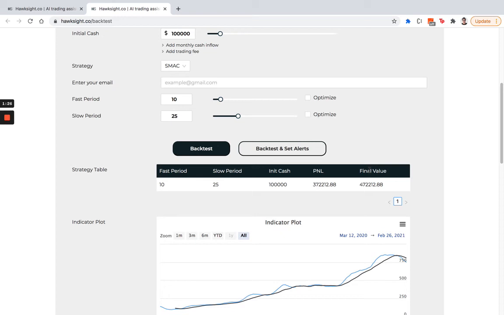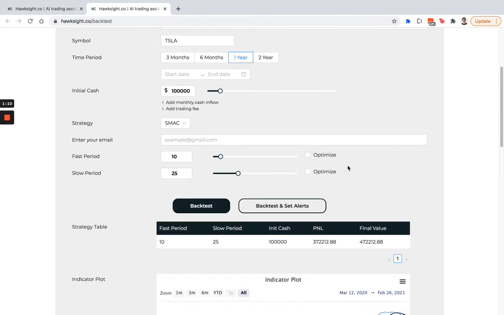Last thing I'm going to show you is to optimize the parameters for your strategy. What we mean by optimize is we want to see the best parameter value that will yield the highest profitability for our SMAC strategy. All we have to do is click the optimize box beside the parameter and set a range. For this case, let's try bring slow period back to 30, and let's try optimizing fast period. Let's set it to have the range from 5 to 20. Then we can just click backtest again.